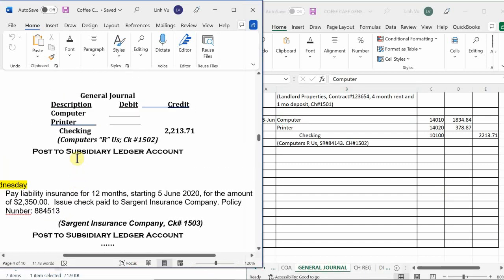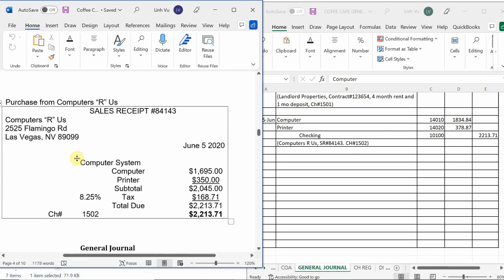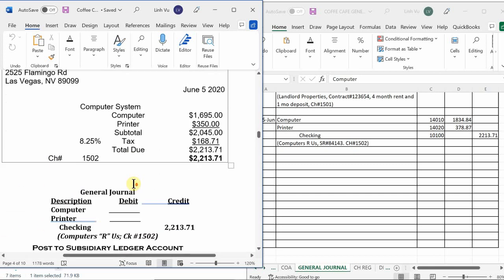This is where we last left off, right? We just finished purchasing our computer and our printer. We learned that because it's a fixed asset, the sales tax is included in the cost of the asset itself. So in this case, we learned how to split the tax for this one, okay?